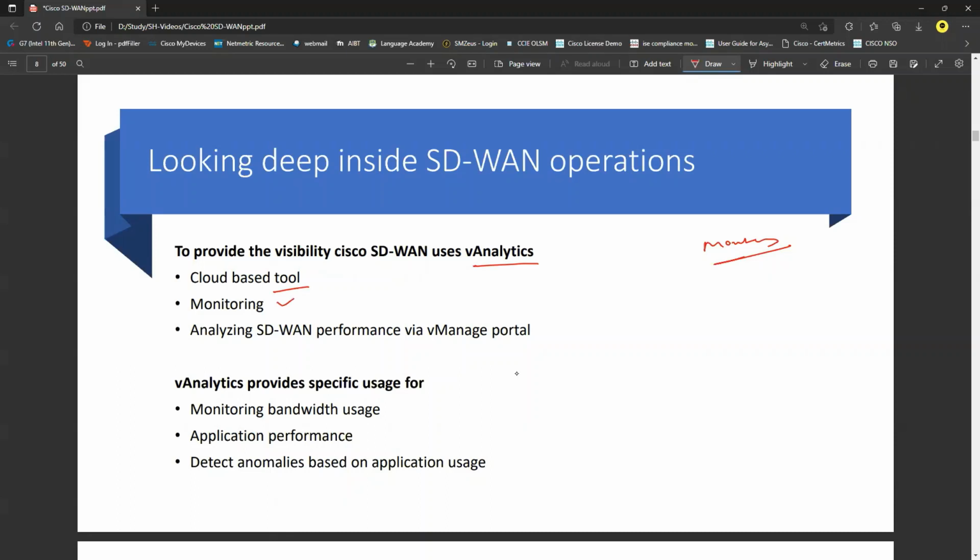It will help you in analyzing the SD-WAN performance via the vManage portal. So you will just have a connectivity on the vManage portal. You will have the connectivity of the vAnalytics, and it will automatically provide you with the options and the different algorithms where you can look deep into your traffic. Now, vAnalytics provides specific usage for monitoring the bandwidth usage, application performance, and detecting anomalies based on application.